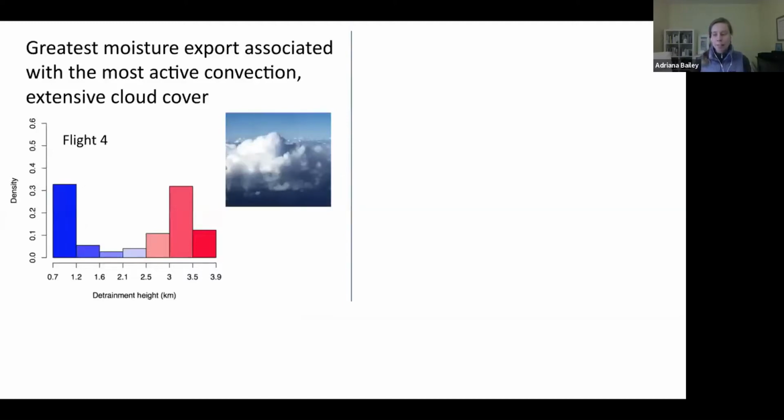So to summarize so far, we see greater moisture export is associated with very active convection near Barbados. A prime example of that was Flight 4, where we saw, as the histogram reminds us, detrainment of cloudy material at various heights, including much higher in altitude. That was also very evident in the photograph that I showed of this particular flight. It's also a flight, as you can see from the photograph, of very extensive cloud cover, and that was also confirmed by the satellite imagery that I showed earlier.